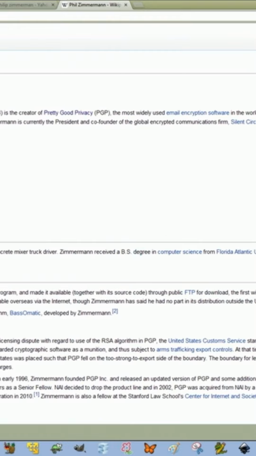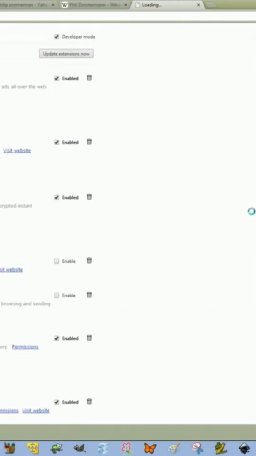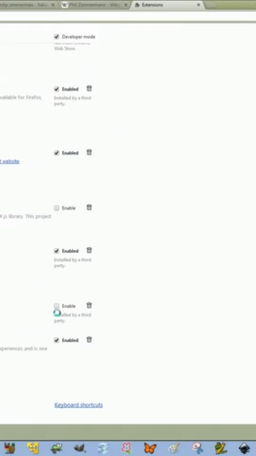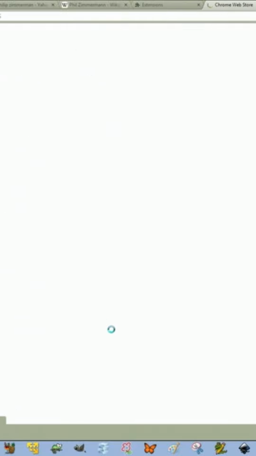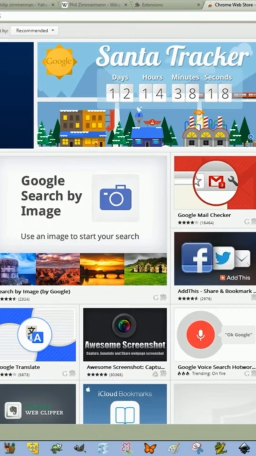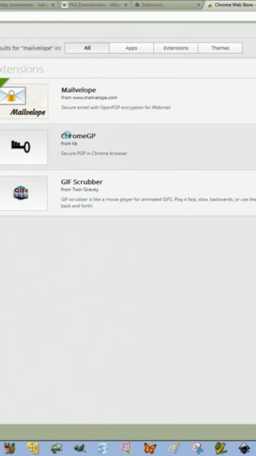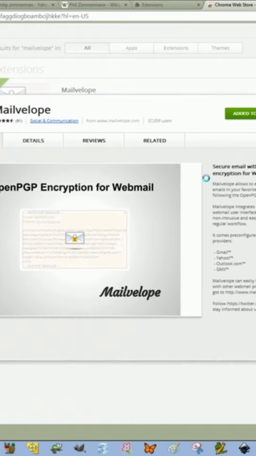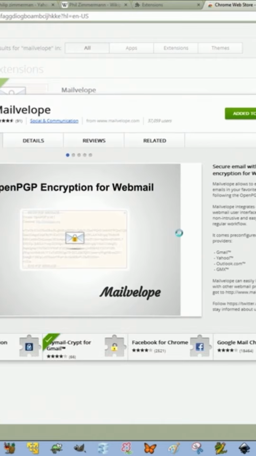If you click right here in the upper right hand corner of Google Chrome, you can click on Tools and Extensions, and you'll see down here Get More Extensions. Click on that and go ahead and enter in the store Mailvelope, M-A-I-L-V-E-L-O-P-E, and you'll see this extension right here, Mailvelope. I already have it installed, so it says added to Chrome. If not, you're just going to go ahead and click up there, and it'll just take a moment to install.